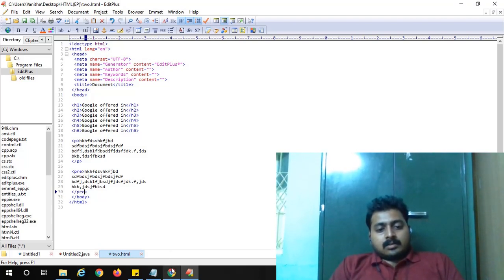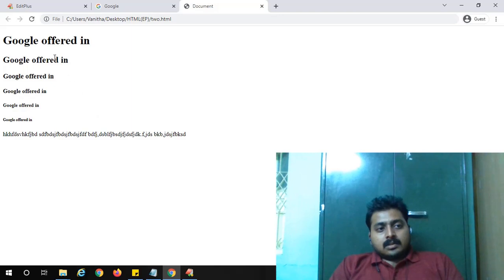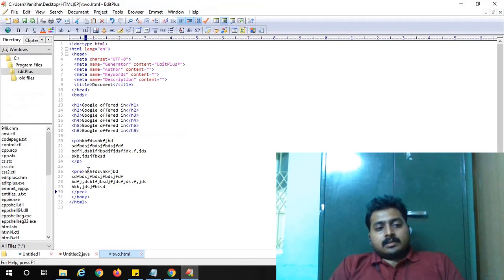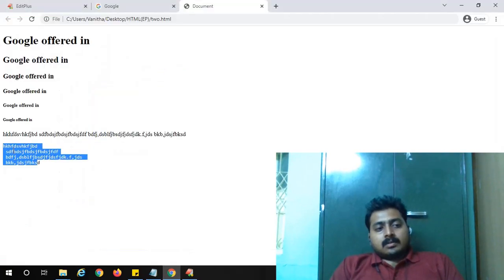Now let's try to see the output. Just reload the page. Yes, got the output. Now you can see it as it is, whatever indentation we gave here. Here some more space is there. More space is offered for free. The exact output came here, right?